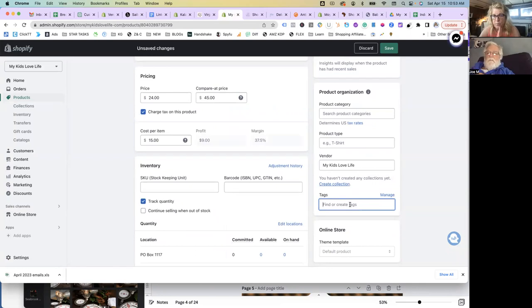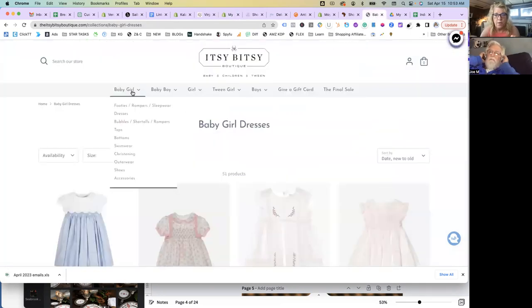And then the tags. So the tags here will be, guess what? If this was baby girl and I wanted this to go into baby girl and dresses.